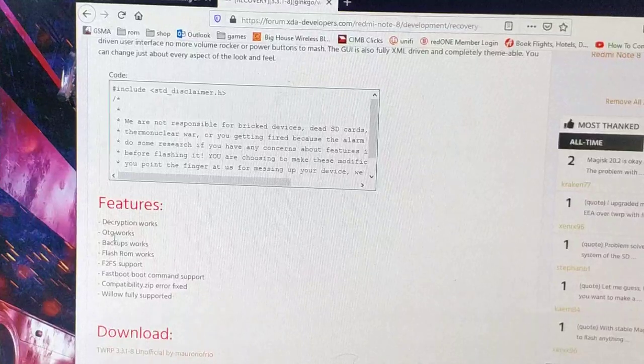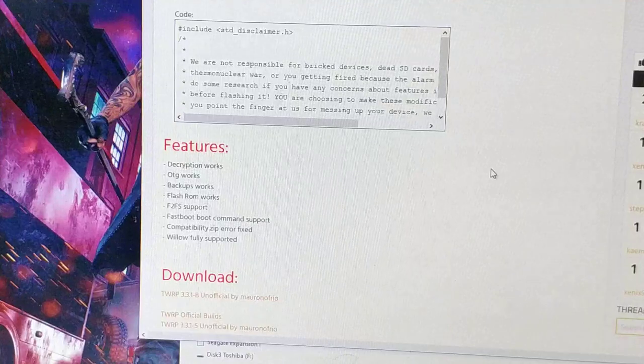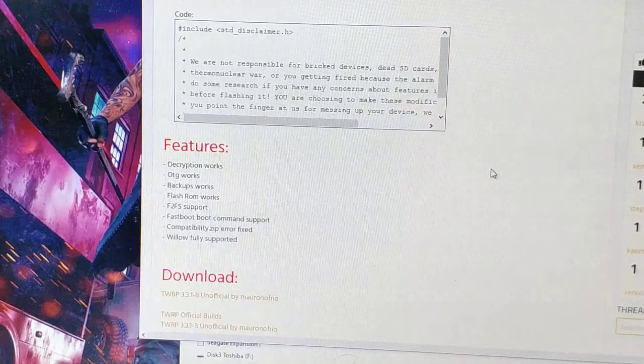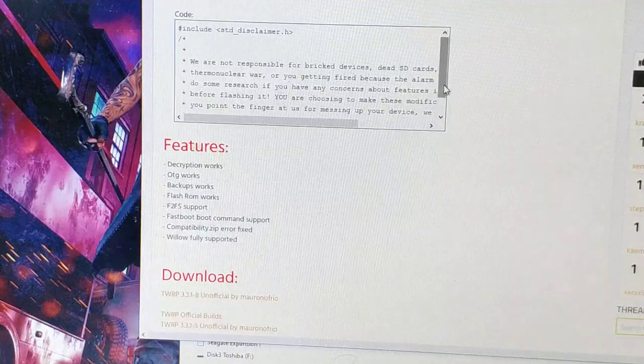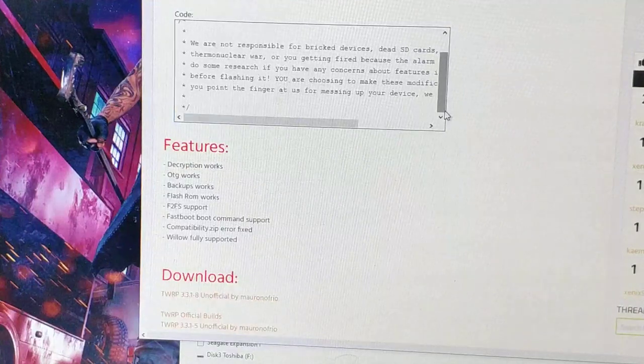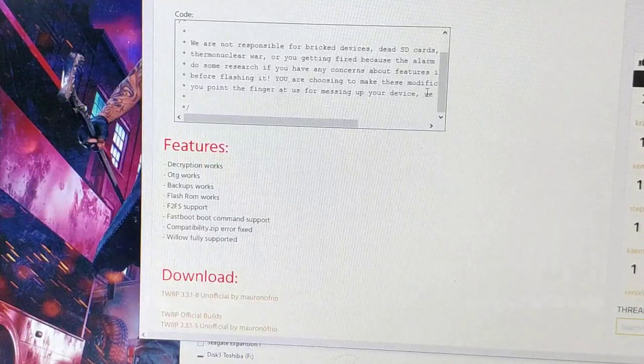So the TWRP doesn't support stock MIUI ROM OTA. Whenever you receive the update, download the full ROM and flash it through your TWRP. You just wipe Dalvik and cache. Wipe those two only and flash the ROM so that you won't lose your user data. It takes a long time to flash. I'm sorry if this video is too long.